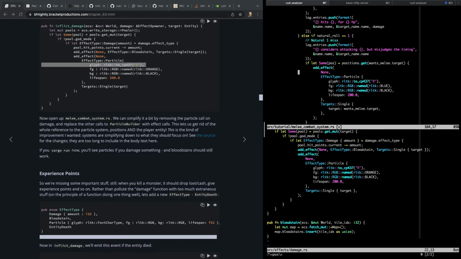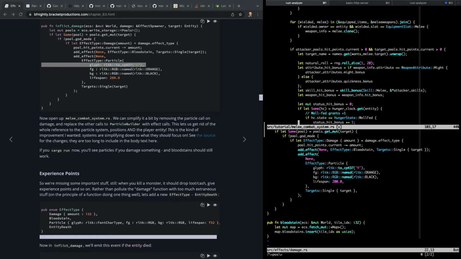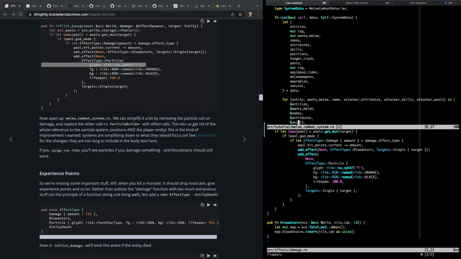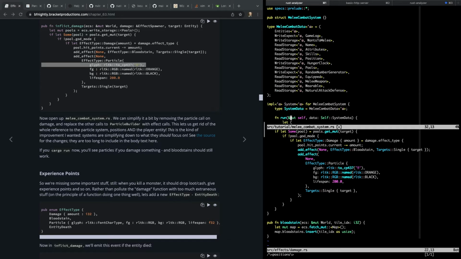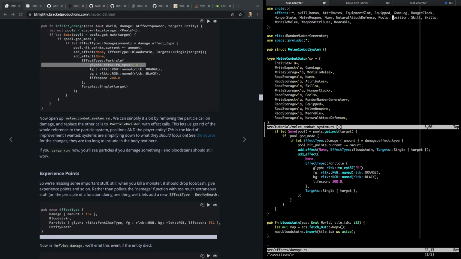I'm going to let cargo format reformat that for me. And then where's the other positions? Positions. It's not used anymore, so we can make that go away. And then this position can go away. And this position can go away. Let's see if that builds. Okay, good. So we got rid of the particle system positions, and we can get rid of the player entity.